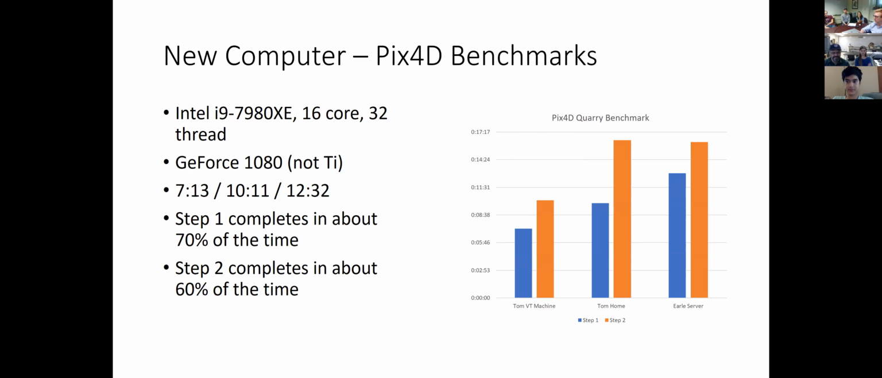Pix4D is the software that processes the photos that you take with the drone and turns them into products. It generates an orthophoto, a point cloud, and a 3D model. Basically you take this pile of images, shove it into the program, and let it run. The processing is divided into 3 steps. Step 1 is stitching all of the pictures together, called feature matching, which is finding the common elements of each picture and using that to figure out how they go together.